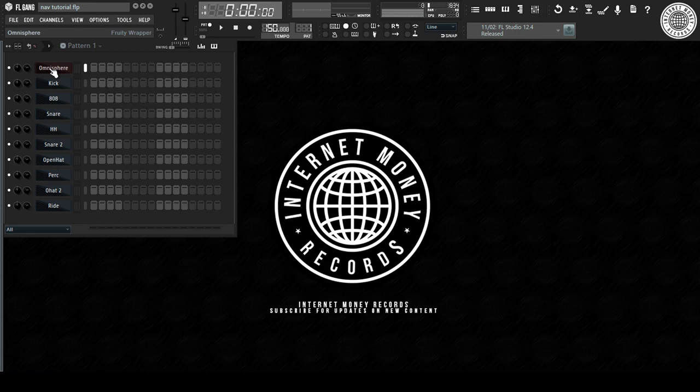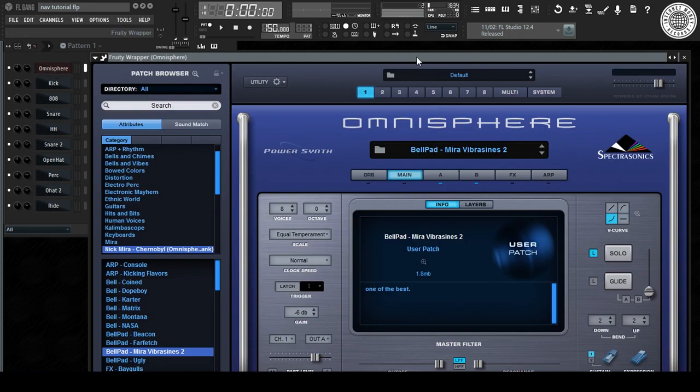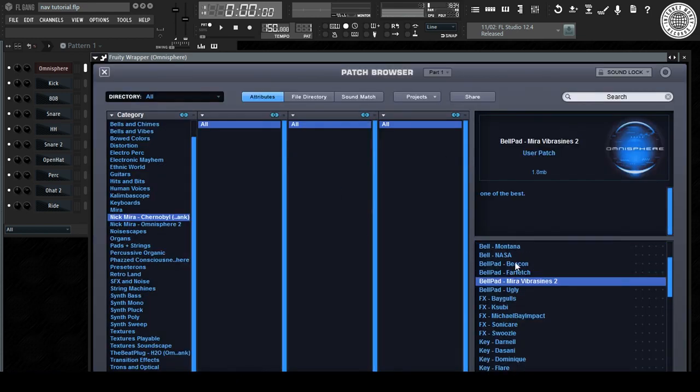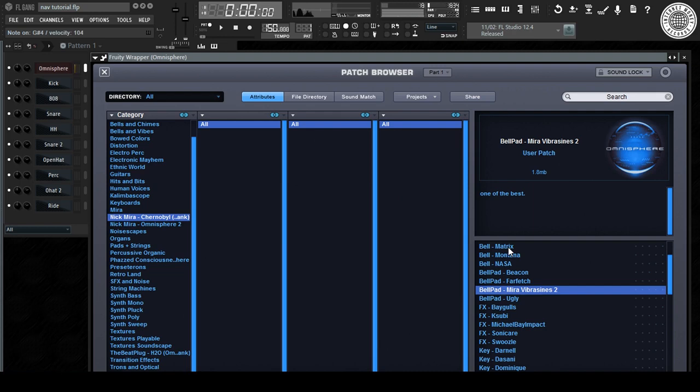So first off, I'm going to open up Omnisphere. It's got some great synths. I believe NAV uses Omnisphere a lot. You can just hear it in his sounds. And I actually made this custom preset. It's in my bank on drumselect.com. It's a Nick Mira Chernobyl bank. I made this bell pad right here. Real melodic, ambient synth. We're gonna make a melody out of that sound right there. So let's do that.